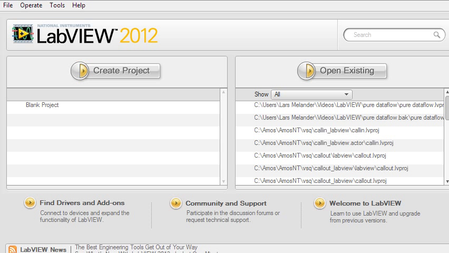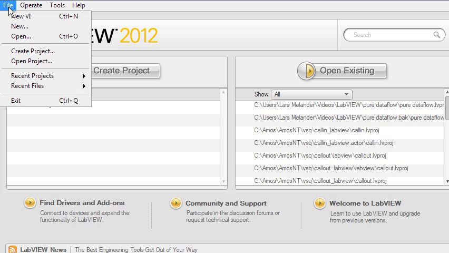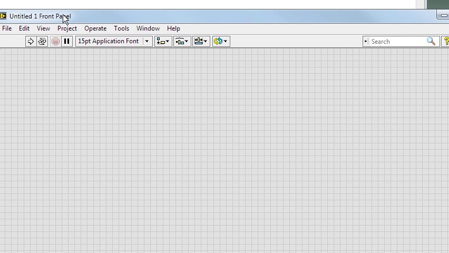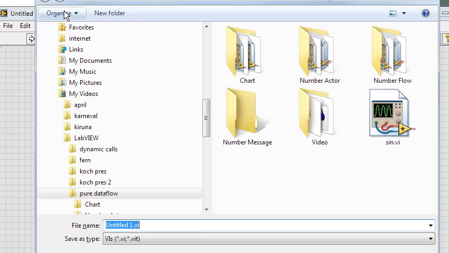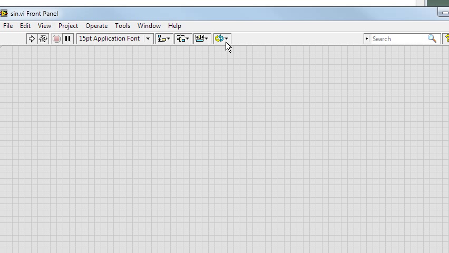Alright, when the last video ended, I had just finished making the X control, which also becomes the consumer for the dataflow programming that we're going to do. So now I want to start making the producer, which I'm going to immediately save to sin.vi.